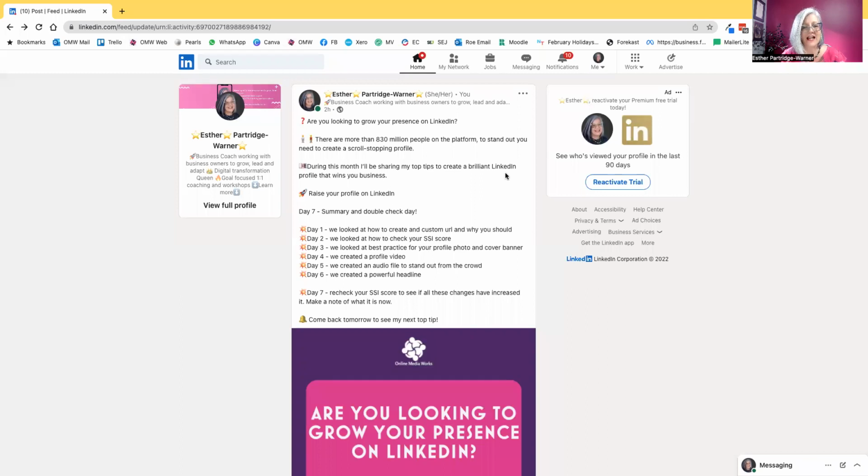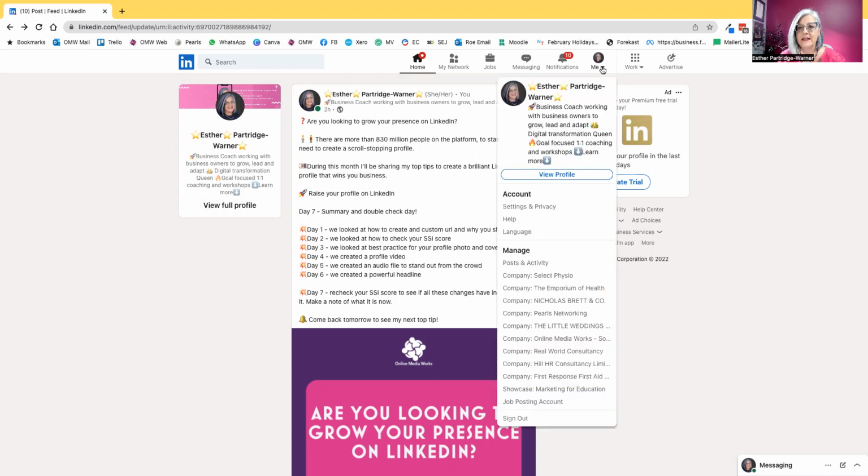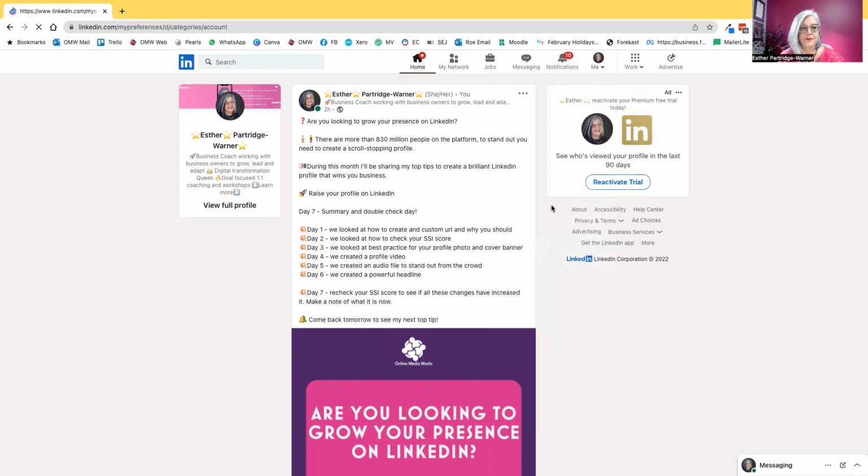So we're on day 9 of how to grow your presence on LinkedIn. Today we're going to be looking at privacy settings. If you log into LinkedIn and you see where your little profile picture is on the top navigation bar, go to the downward arrow underneath that, then go down to settings and privacy.